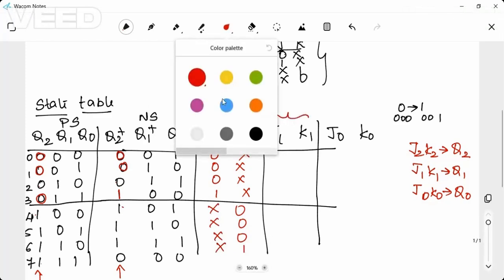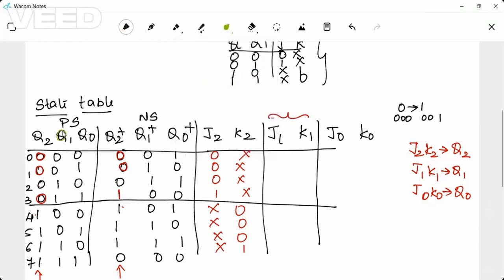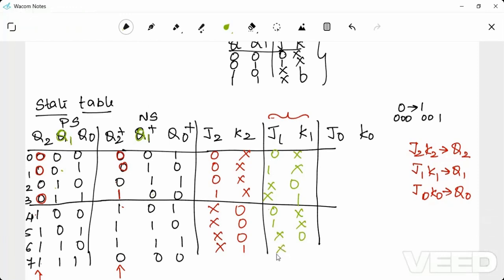For J1 and K1, you now have to compare Q1 and Q1 plus. So you can see 0 to 0, 0x, 0 to 1, 1x, 1 to 1, x0, 1 to 0, x1, again 0 to 0, 0x, 0 to 1, 1x, 1 to 1, x0, 1 to 0, x1. So let's find out what are J0 and K0.